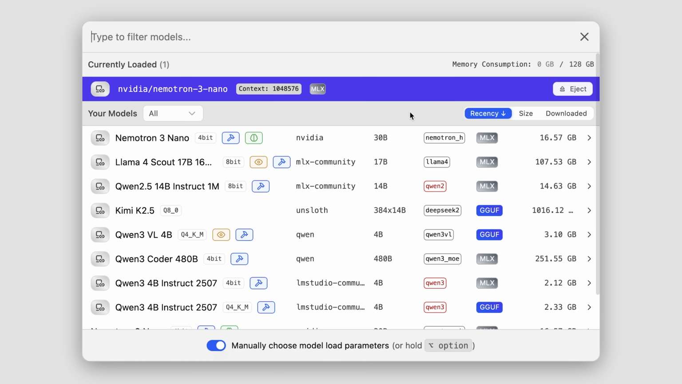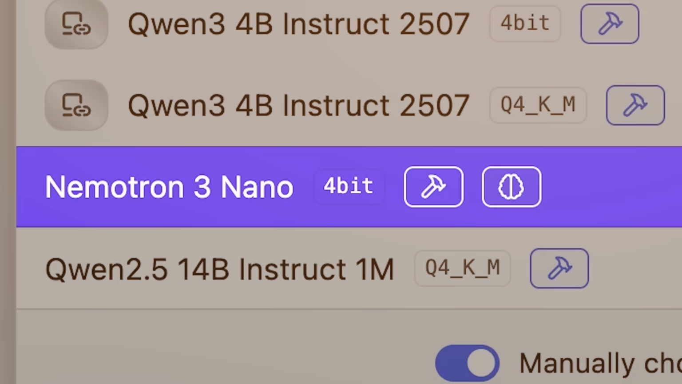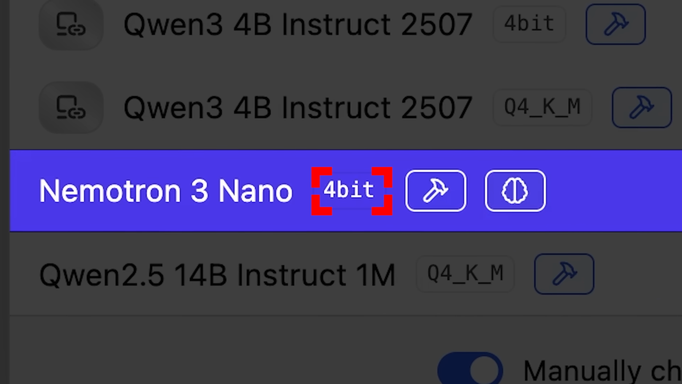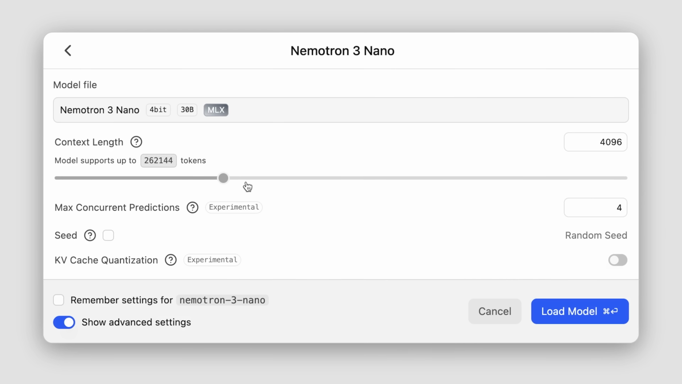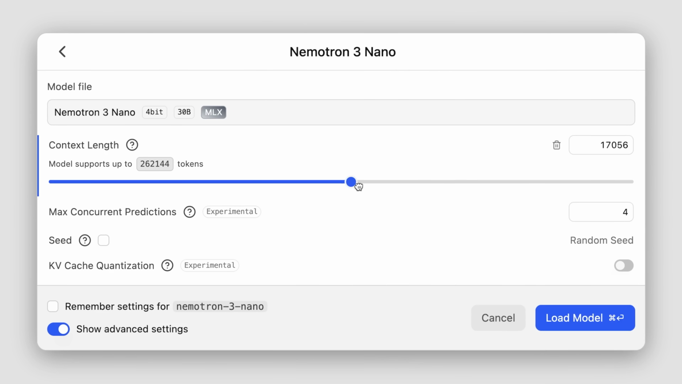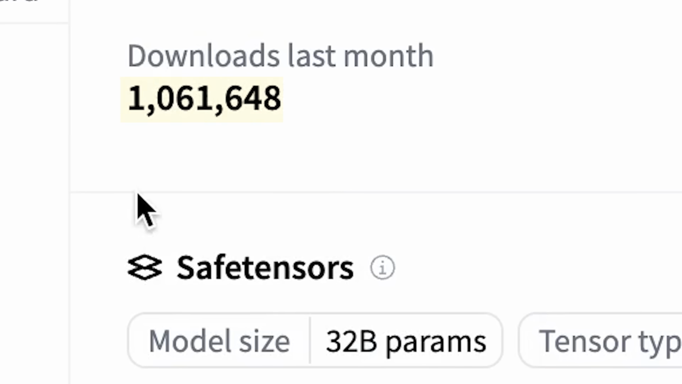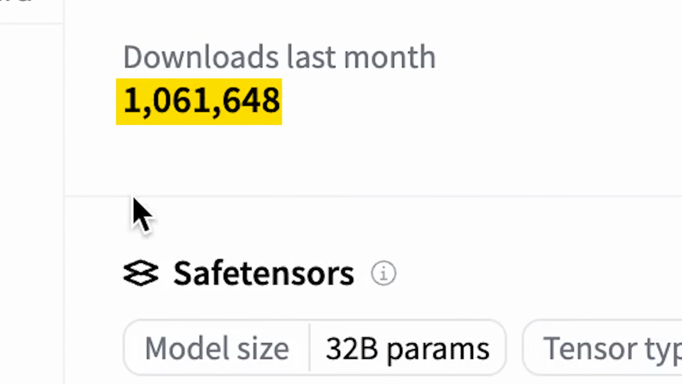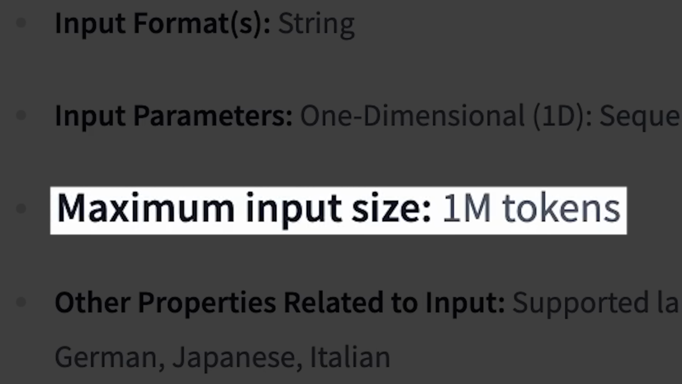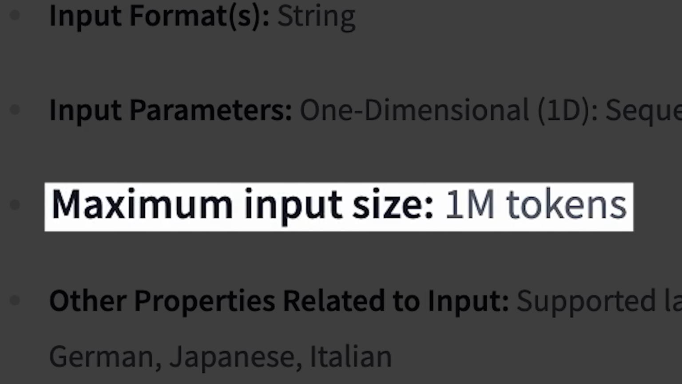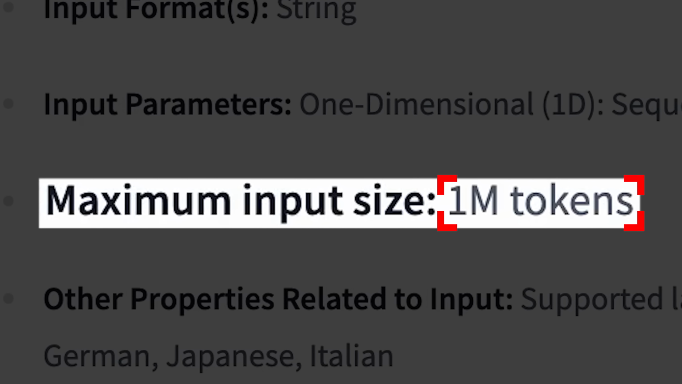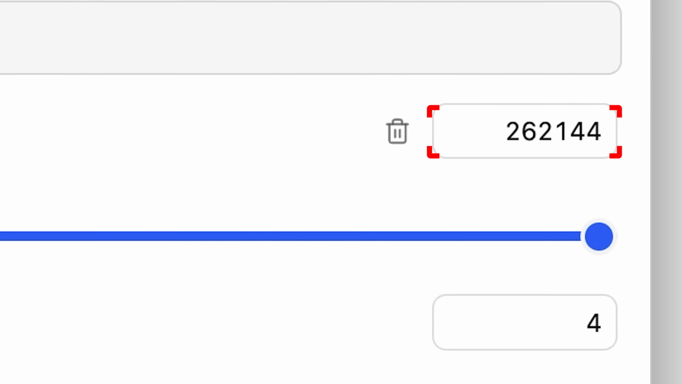So just to try things out, I popped open LM Studio, downloaded 2 versions of this, the 4-bit quant and the 8-bit quant, and then I tried to load Nemotron and, wait a minute, 262,000 tokens? But wait a minute, this model with over 1 million downloads, a pretty popular model, claims that it can take a maximum input size of 1 million tokens. And here we are stuck with 262,000.